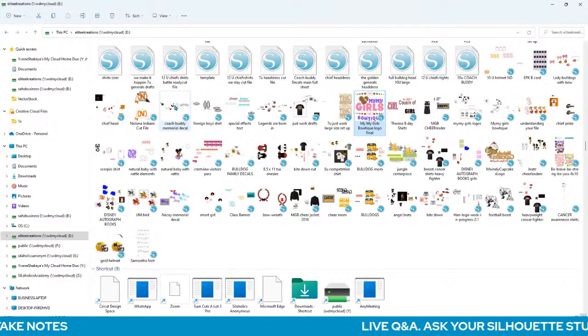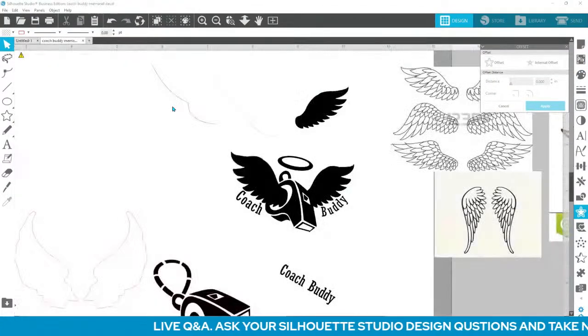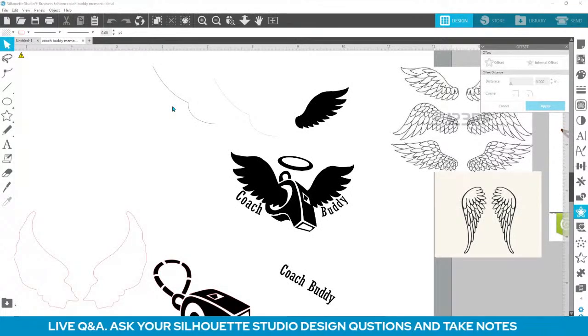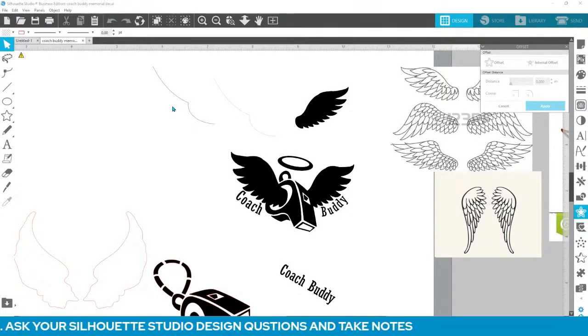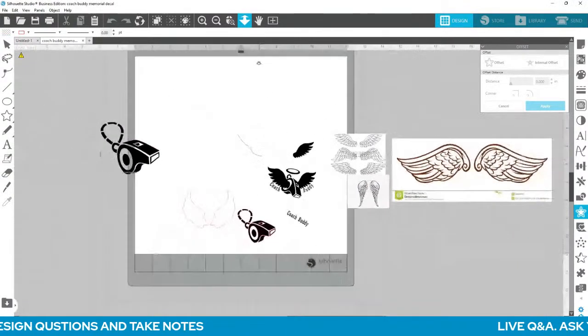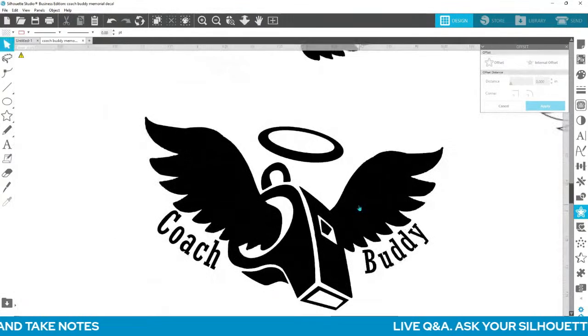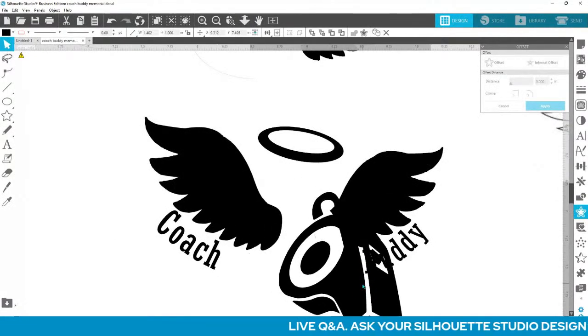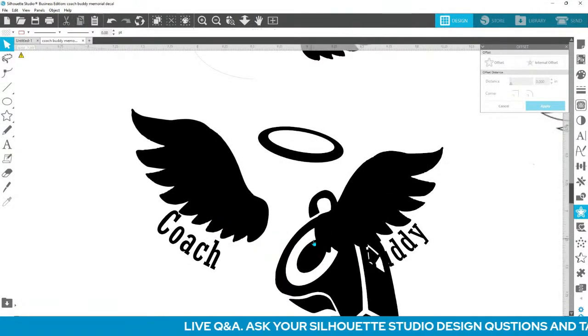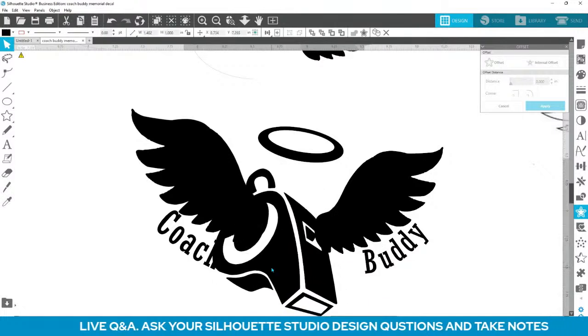This was one of my favorite ones as far as memorials. One of the football coaches passed, and I actually cut it from vinyl and made a foam board cutout for them to hang from the tent. So a whistle and then wings on it.